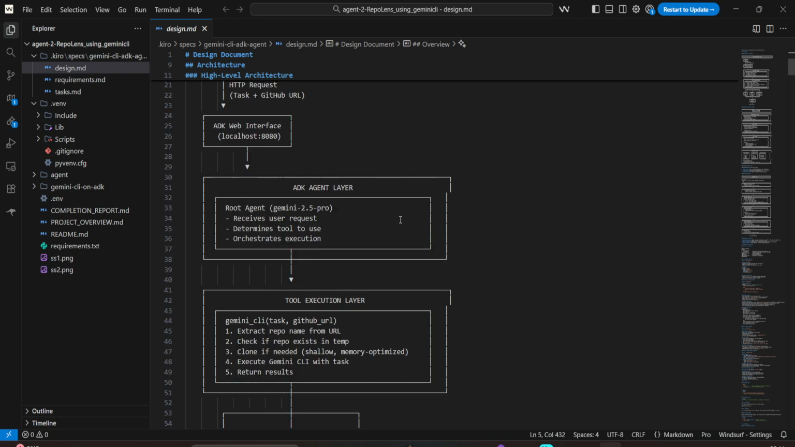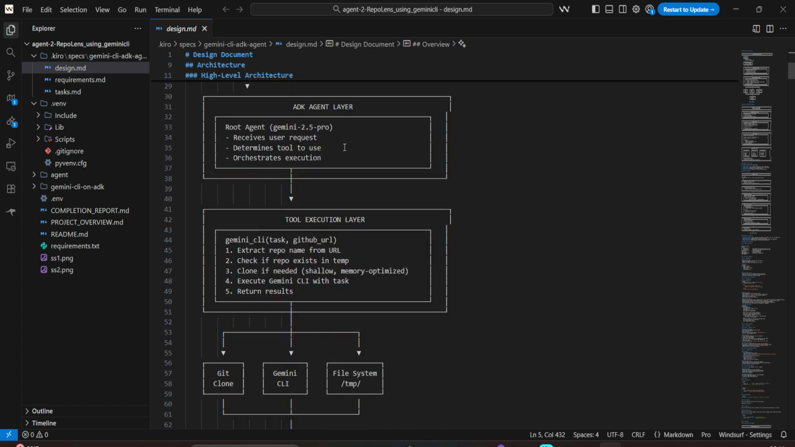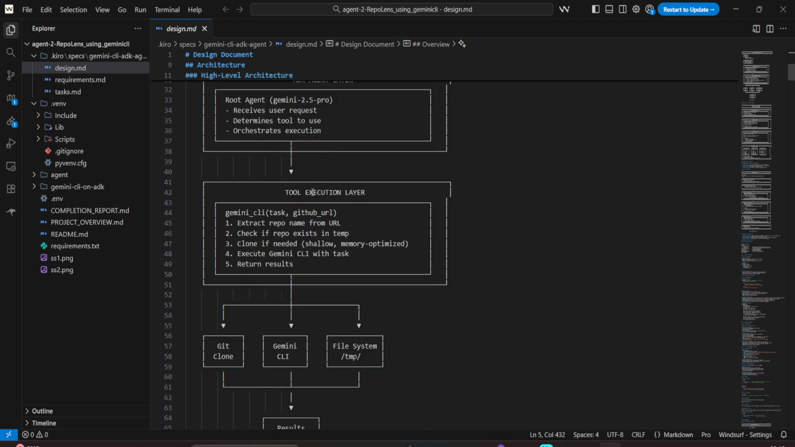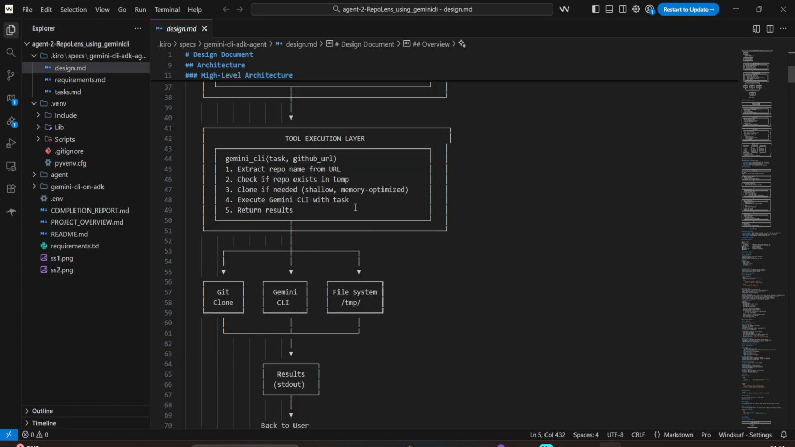Suppose the user enters, okay, I have this GitHub repo, can you generate some unit tests for this specific GitHub repo? Then it will be passed down to the ADK agent, which will pass it down to the tool execution layer, and the tool execution layer will decide what to do. Firstly, it will accept the repo name from the URL, and if the repo does not exist in the temporary cache, then it will clone the repo in a memory-optimized way, and then execute the Gemini CLI with the task.